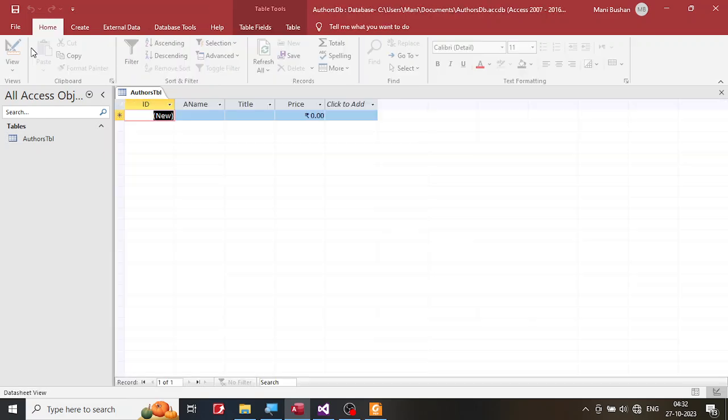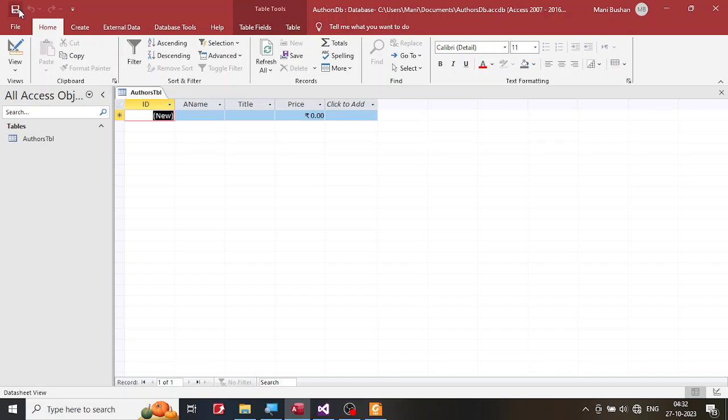So go to the design view, keep it as it is. If you want, you can save it. Now there are no records there. This particular field, don't worry about it. It will be automatically created, or the values for this will be automatically created by Microsoft Access.